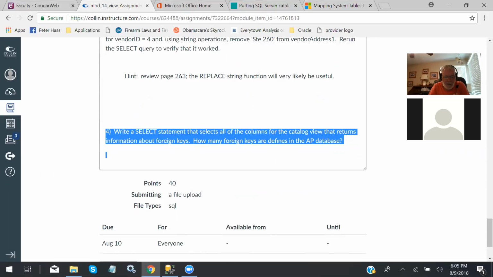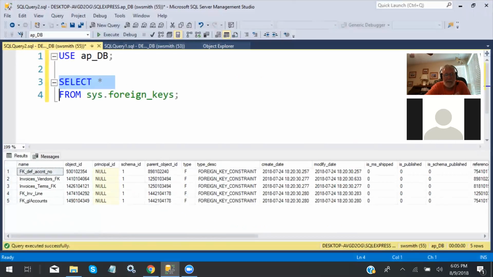If you will look on page 404, 405 of the textbook, it discusses the catalog views. And it talks about quite a few of them, and one of them is sys.foreign_keys. All this is asking you to do, when it says write a select, is select all of the columns from the view that returns information about foreign keys. It's really this simple: select star from sys.foreign_keys.